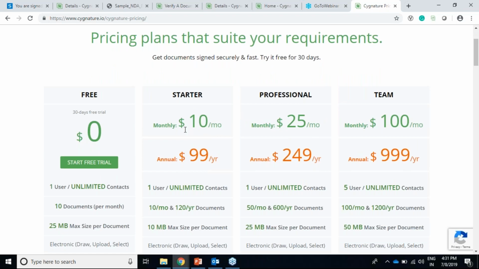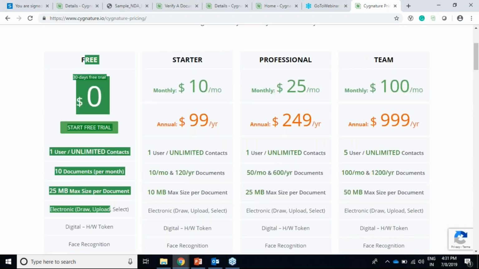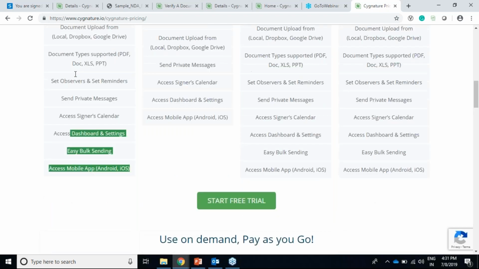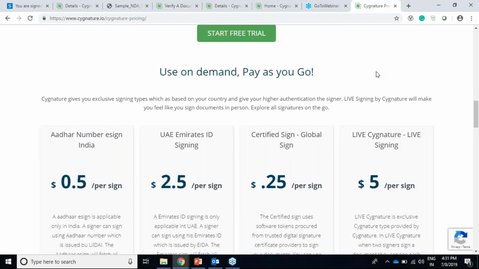So in the free version you'll be able to see all these features, and you'll have access to all these types of features. These are the signatures which will be paid, and you'll be paying on demand, whenever you want to sign at a particular time, so you can pay at that time.